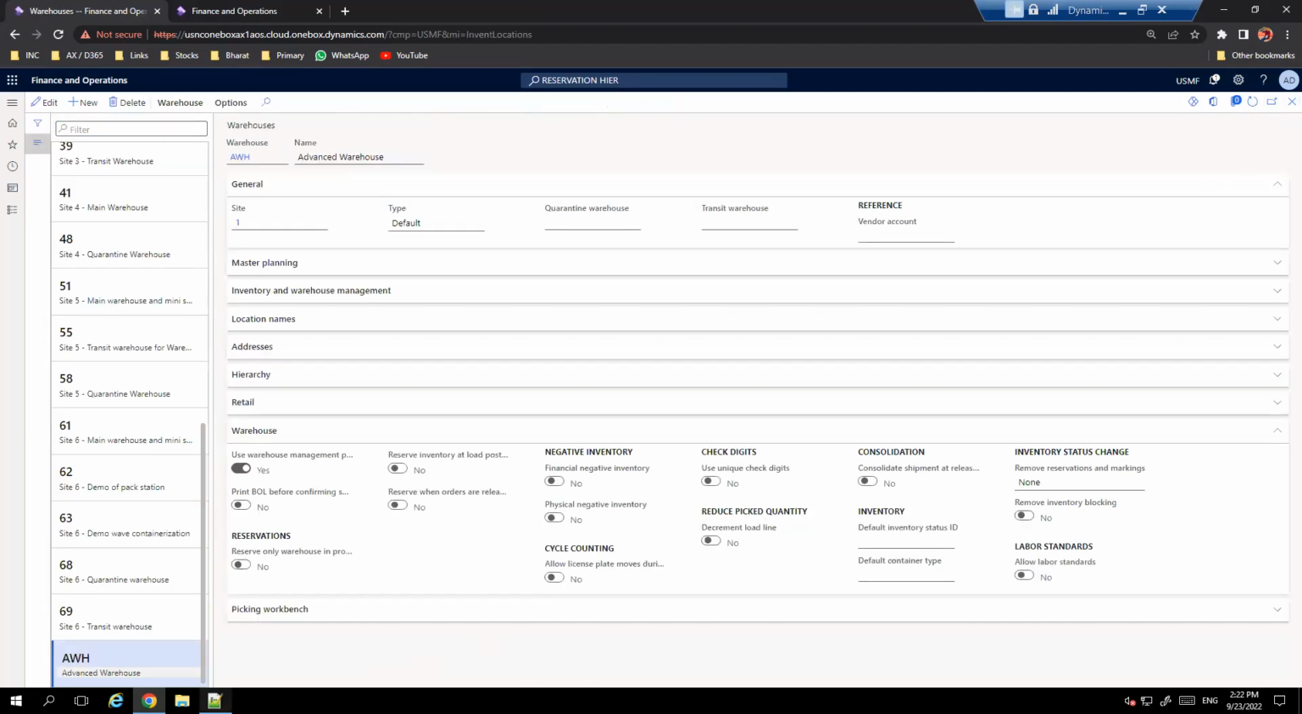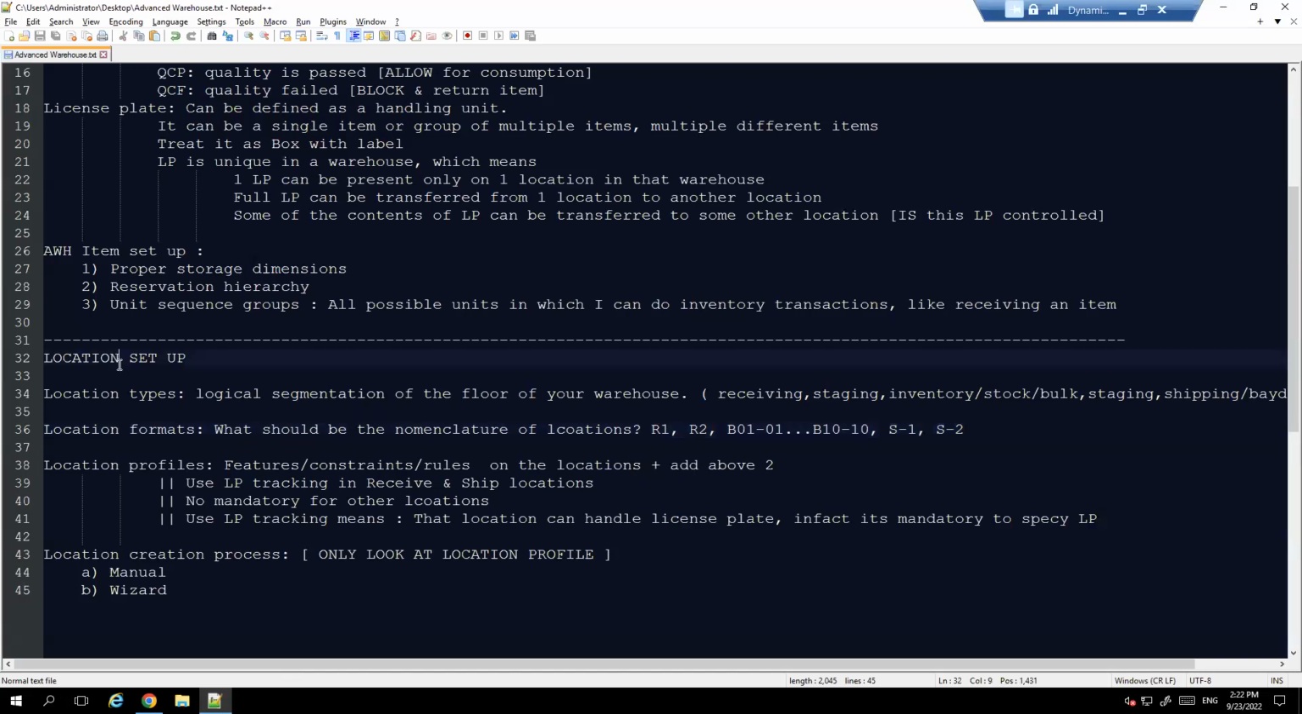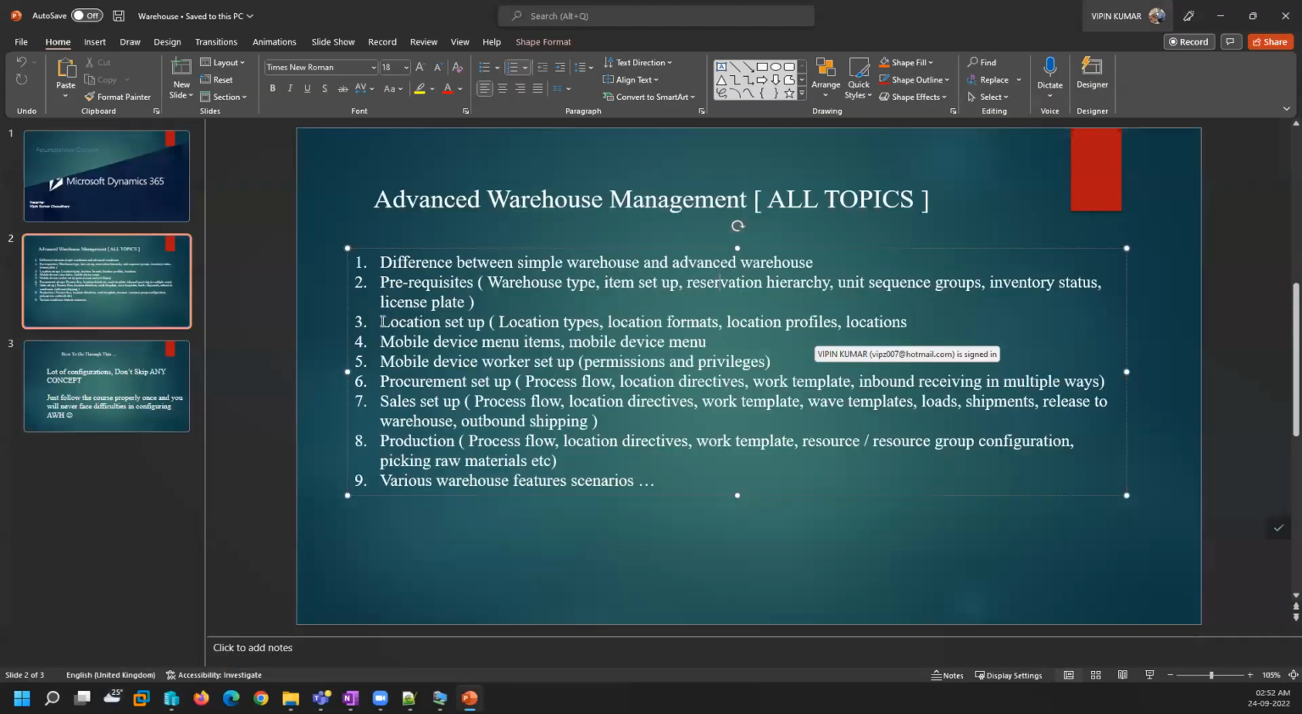Let me recap what we studied today. We studied the location types, location formats, and location profiles. These are very important concepts, guys. You'll see their use after probably one or two sessions. And the location creation process, manual as well as with the wizard. If you have followed me till here, I think you are doing an awesome job. This is enough for this session. In the next session, we'll be talking about the mobile device menu items. So probably we'll start with procurement and all of these things.